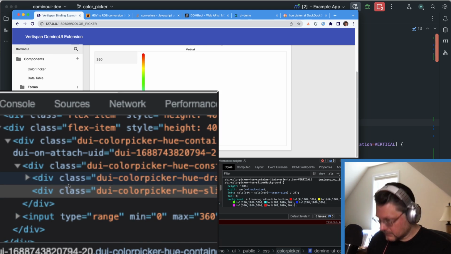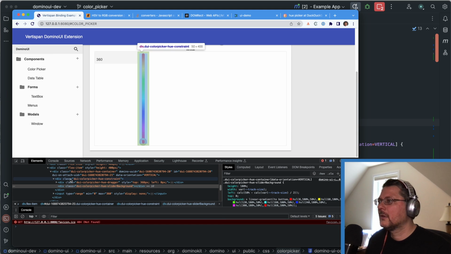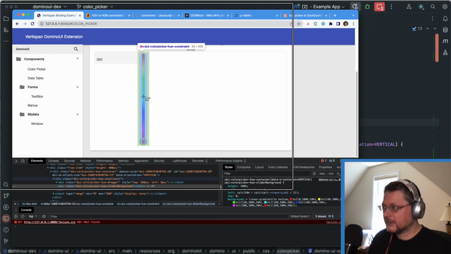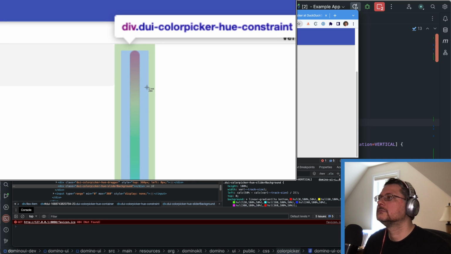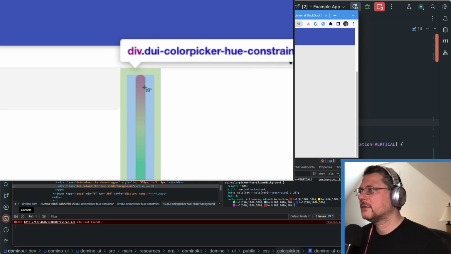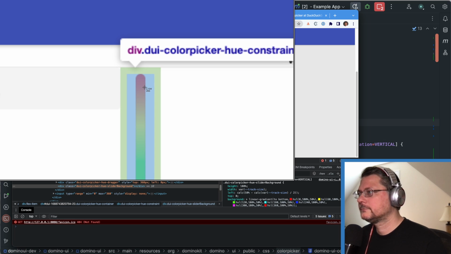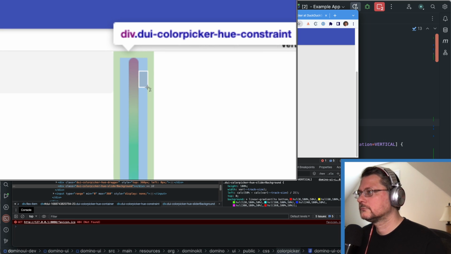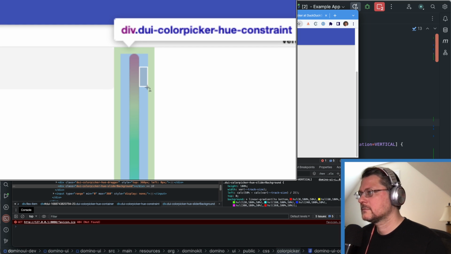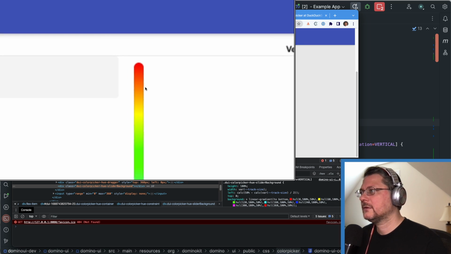All right, let's try that again. Just want to see what this looks like. See, that does look like it's centered. So that's about 25 or 11 pixels on that side.